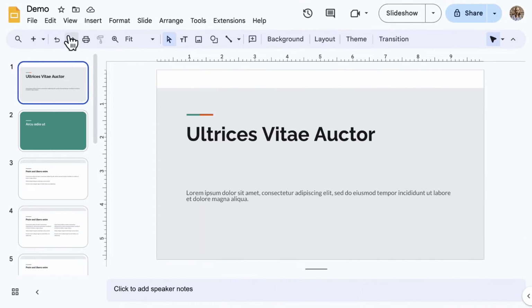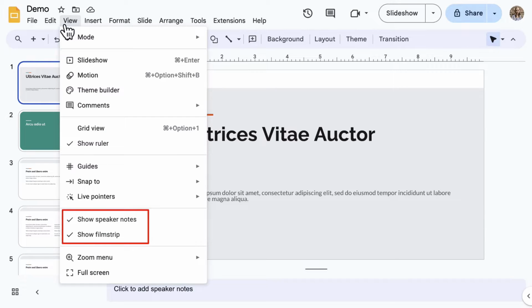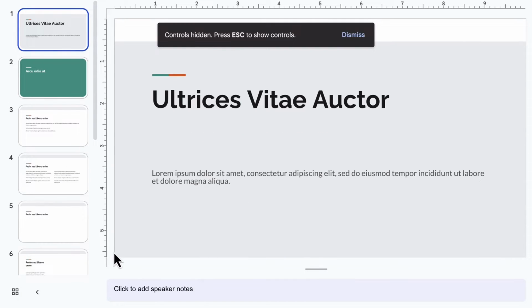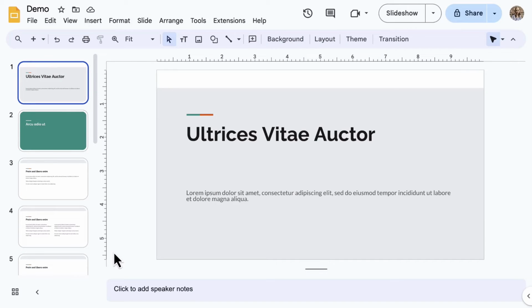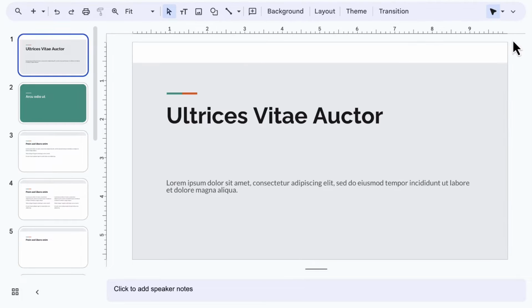Other options in the View menu include showing the speaker notes or the film strip. When checked, they are shown, and no check mark means they are hidden. In the View menu, there is a Zoom menu as well as Full Screen. Note that the Full Screen menu removes all controls, so use Escape to show those again. Speaking of full screen, to have a larger viewing area with access to some controls, use the arrow in the far right of the toolbar to hide the menus. Repeat to show the menus.